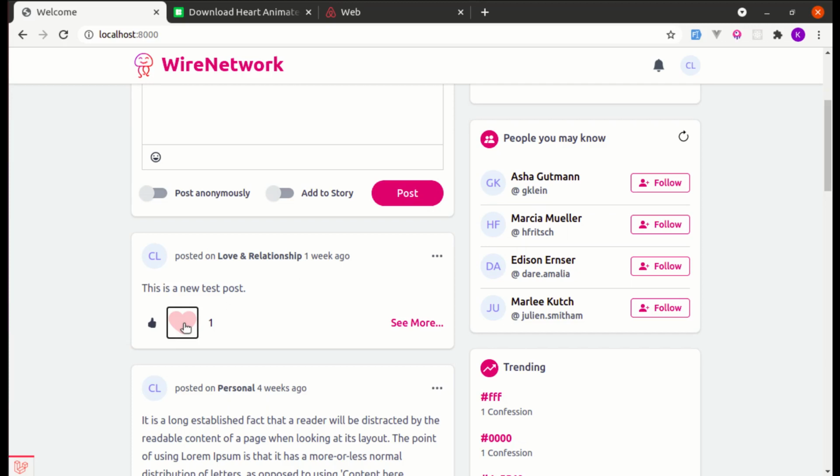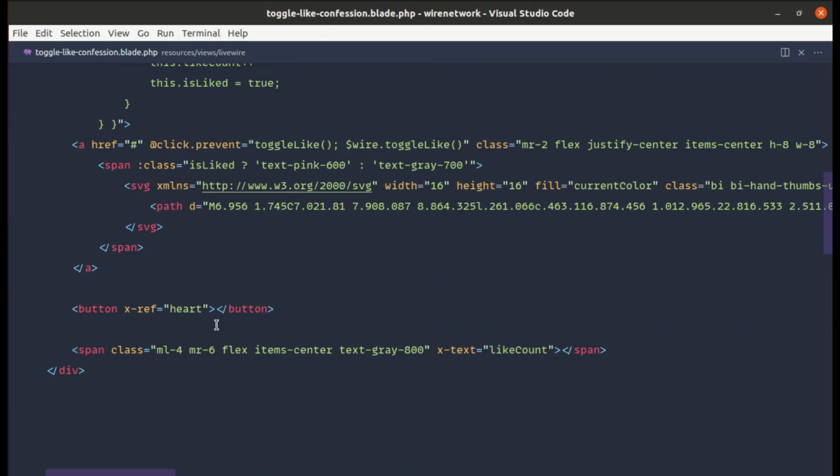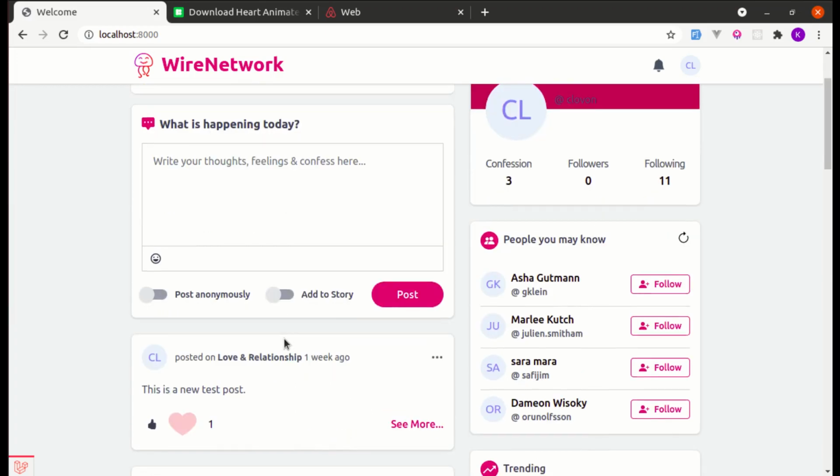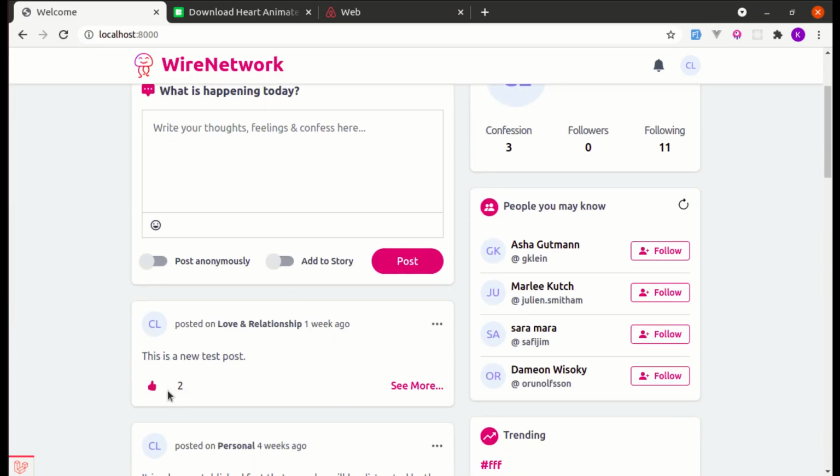And if I click over here, this is not working, right? So we need to make that workable. And on this button, we need to listen for the click event using @click, prevent the default behavior, and then we can call the method called toggleLike. And in the background, we'll be sending the AJAX request to the server, and we will be calling the method called toggleLike on our component, okay? So let me save this and let me clear this. And this is not working.